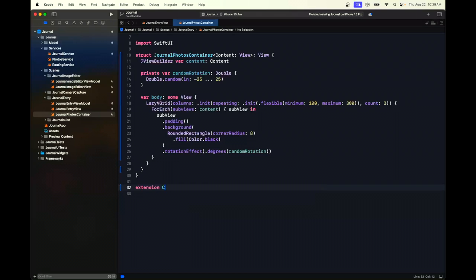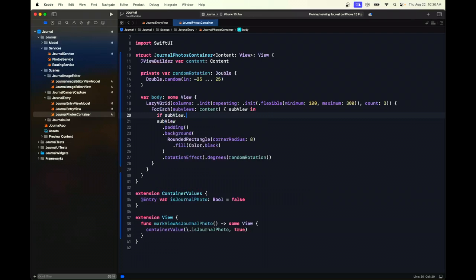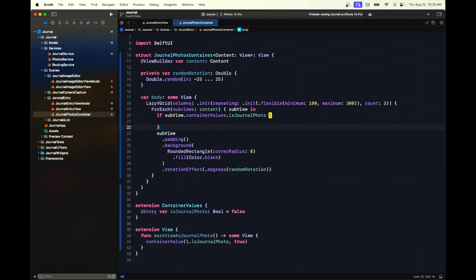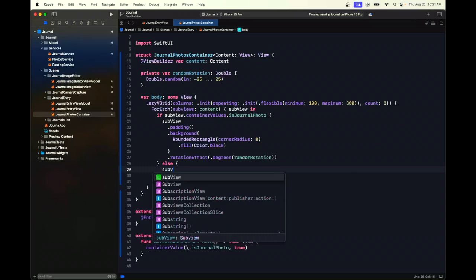First thing, we make an extension of ContainerValues and we add a new entry. Next, we create an extension on View so we can add this modifier. Now that we have the container value, we can read it here. We get the container values and we can ask for this. If it is a journal photo, then we do want this to happen. If it is not, just give it the subview as it is.